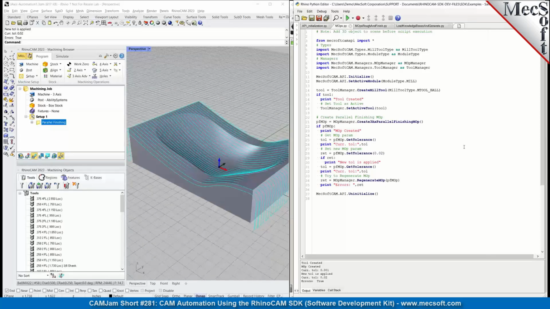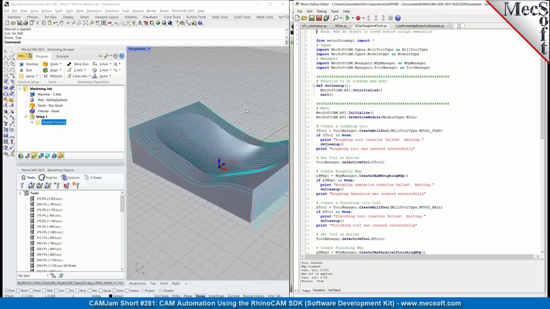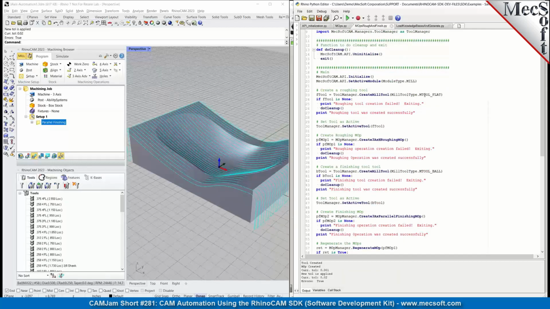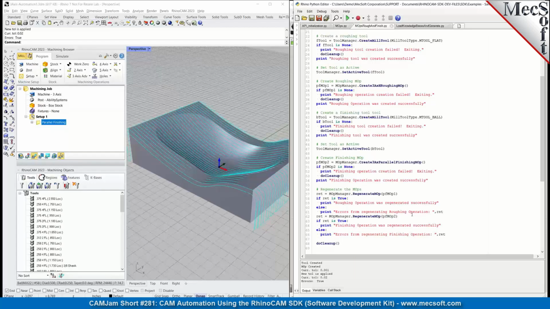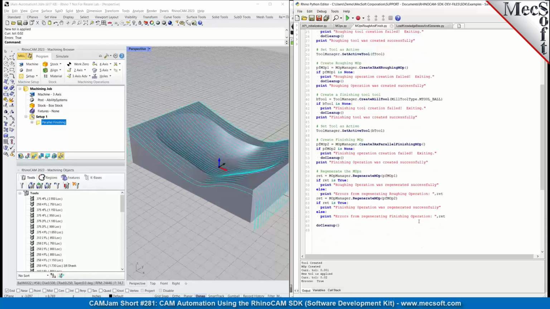Okay, hope that makes sense. And then one other thing I want to do, a little bit more advanced program. What it does is create a flat end mill, and then it creates a roughing operation, and then it creates a ball mill, and then it creates a parallel finishing operation, and then regenerates both of them.